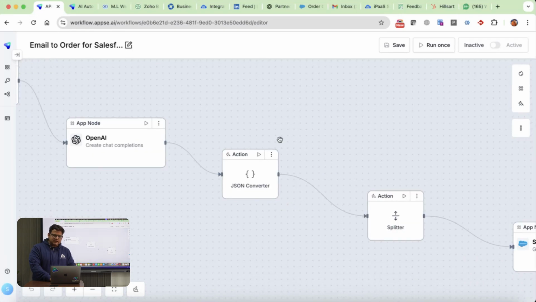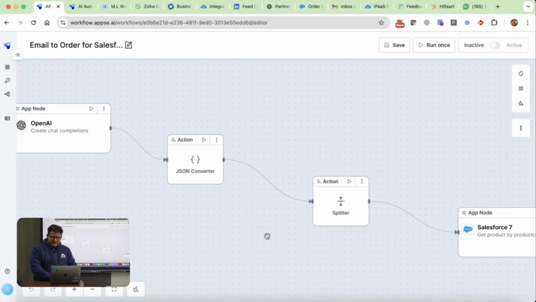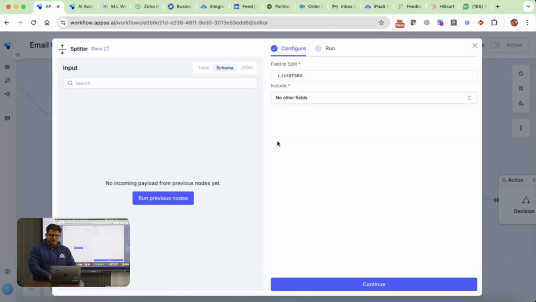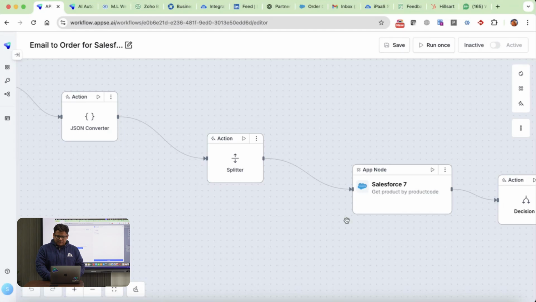Then we have used a JSON converter to translate those fields into individual fields. Let's say company name, contact person first name, contact person last name, item SKU, and quantity. Once these are translated into individual fields, because there can be multiple items requested, we are using a splitter node to split those items into individual items rather than a list. So we generate a list and then we split that list into individual items.